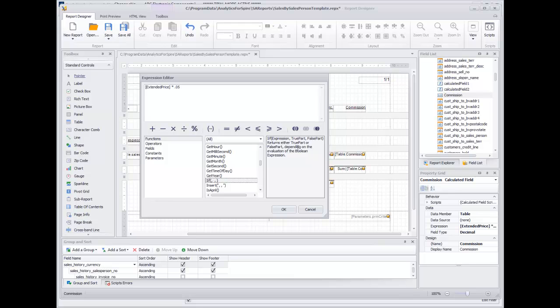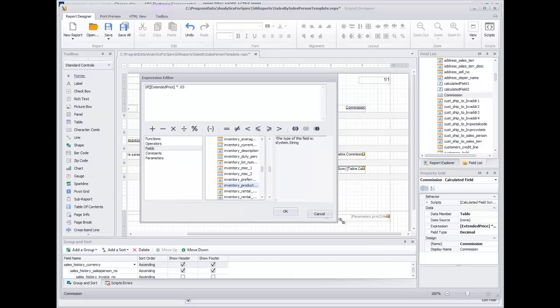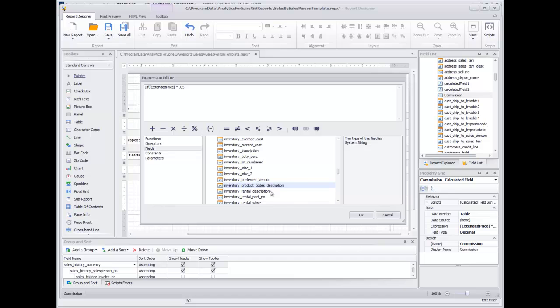So if the expression, whatever that is, is true, do this versus do that. So let's say if the field, let's say inventory, let's make this a little bigger so we can see that, product code. And actually I want history product code, I think, for this one.